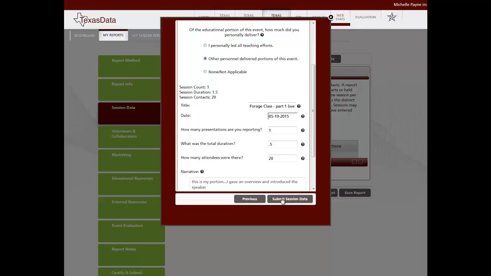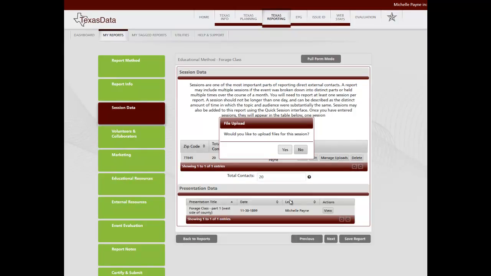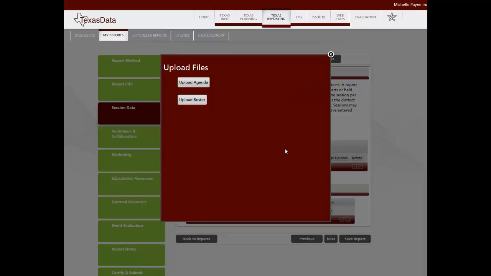By the way, the narrative portion can be as long or short as you want to make it. When you are done, choose to submit session data, and the system will ask if you would like to upload files for the session. Examples would be rosters, minutes, and agendas. This will accept all the major file types and is an optional action.